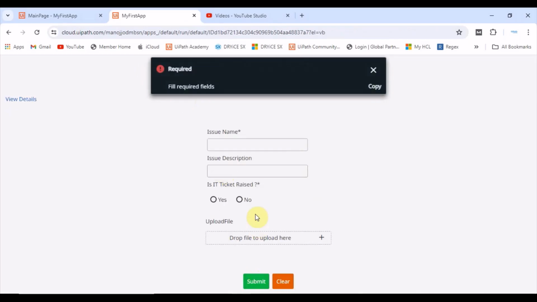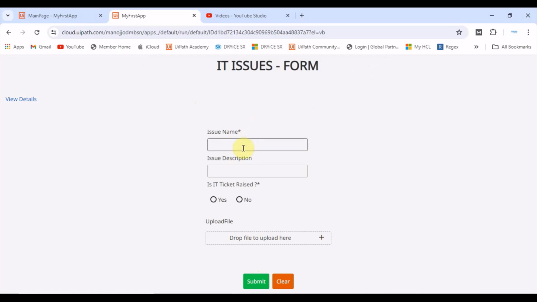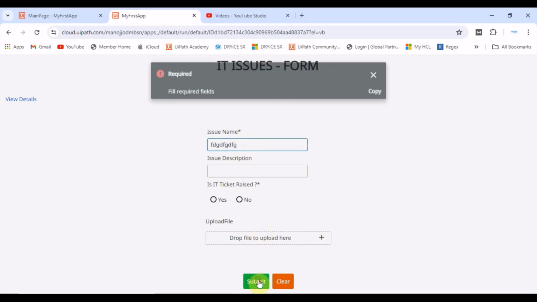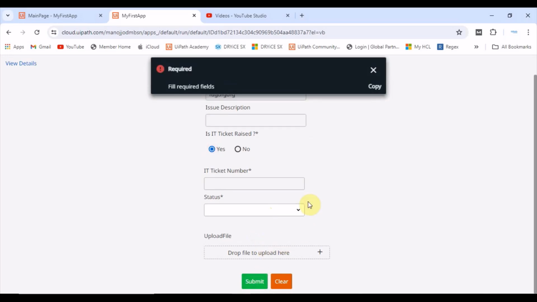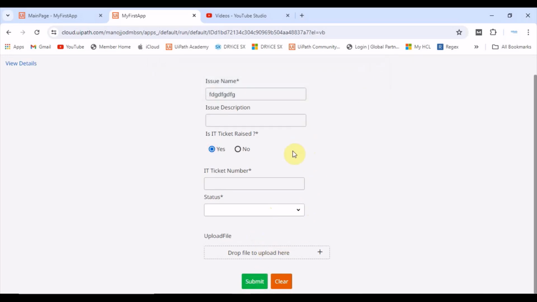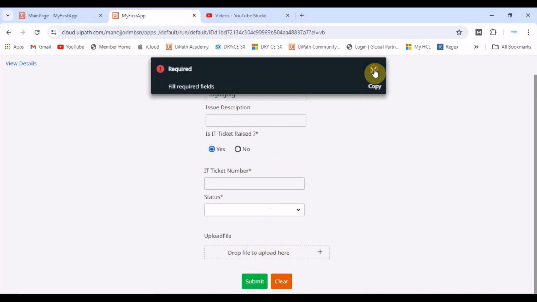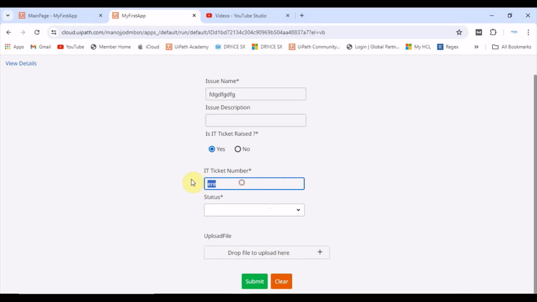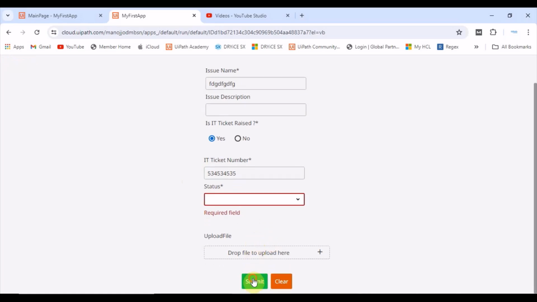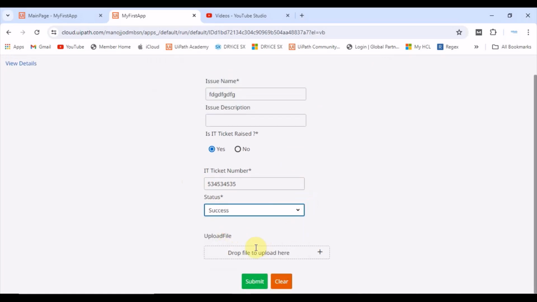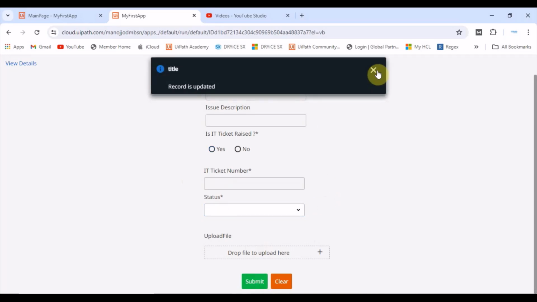Let's test it again. For now it is a required field. Let me put something. Okay, I've selected this. Okay, now I think this is fine. Let me give some number here, and status, I'll select the status later. Let me submit it. Okay, which is fine. Let me click success and then submit. Oh great, it is submitting now.